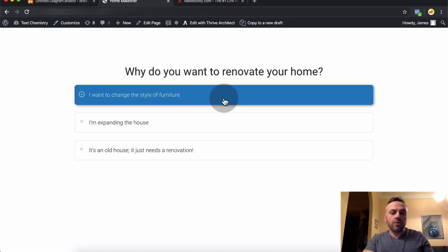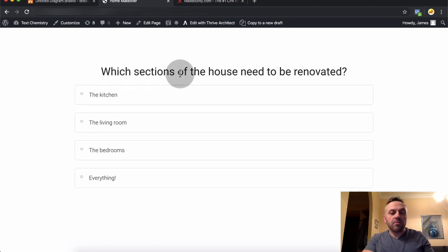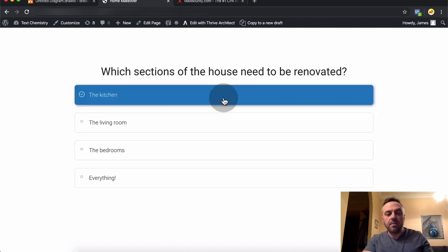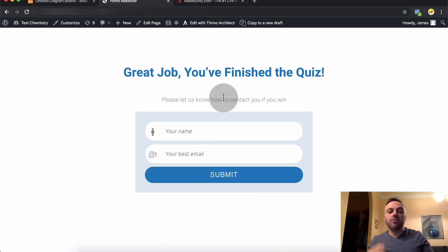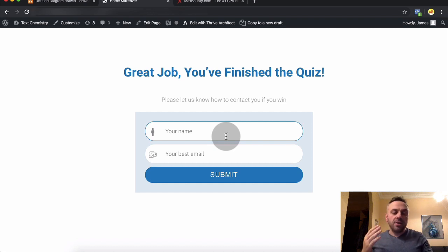Why do you want to renovate your home? Which sections of the house need to be renovated? And then we say, great job, you finished the quiz. Please let us know how to contact you if you win. And this is the third thing about this landing page. After we qualify them, we basically get their email information.